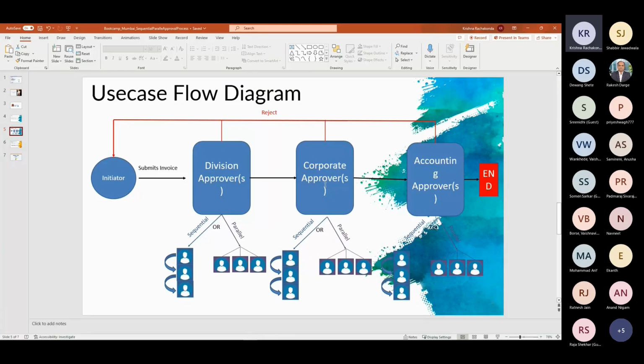And for the corporate approvers, again, it's the same thing, either sequential or parallel. I can define at every stage whether I want sequential or parallel. Based on the need, I can change the configuration. This dynamic nature of the approval process needs to be in place for this particular use case, because they were not sure about every division.